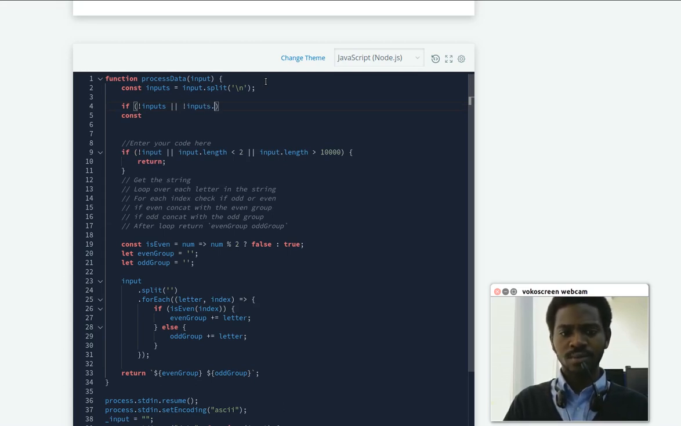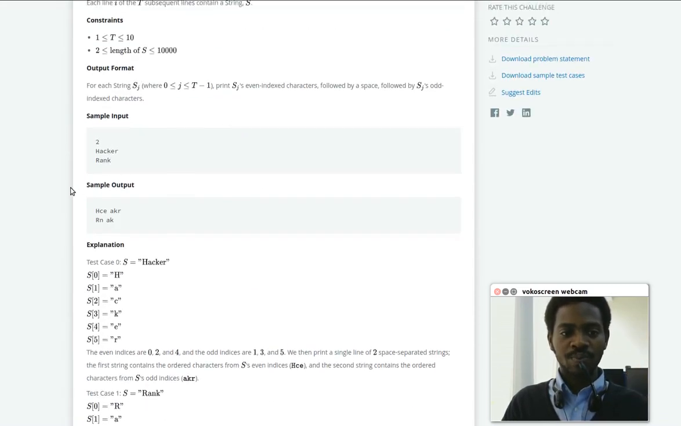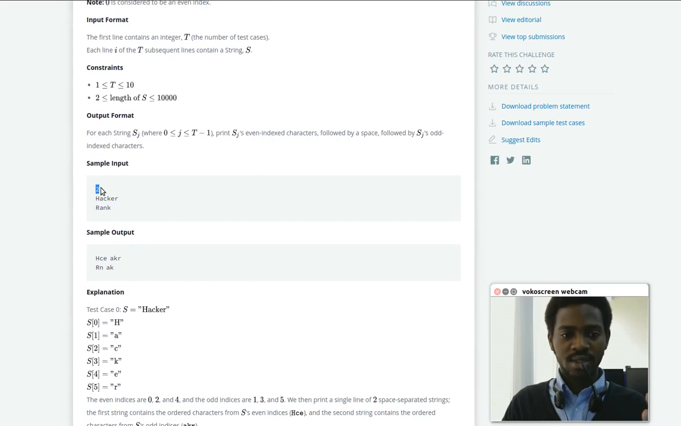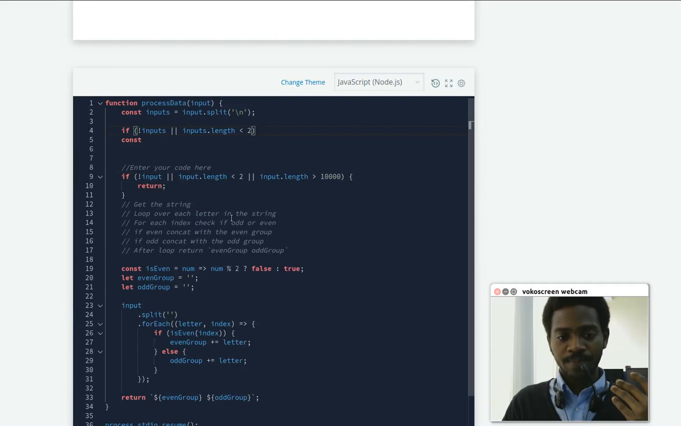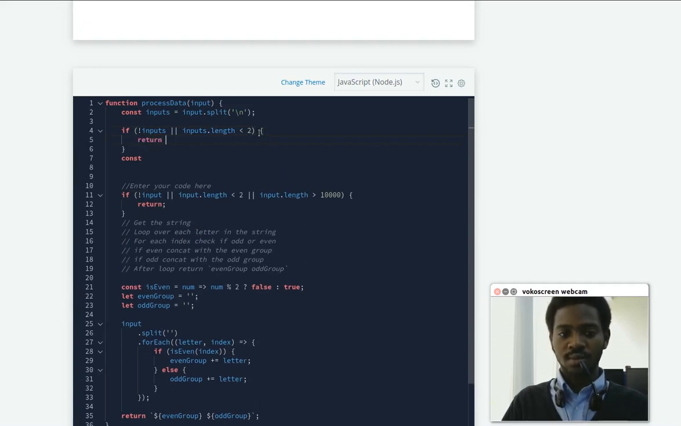If input dot length is less than 2, so we should have minimum the amount of test cases and a string. That means we should have two elements in the array at least. So if we don't have that, then we just return, leave. Please get out of my function, please.